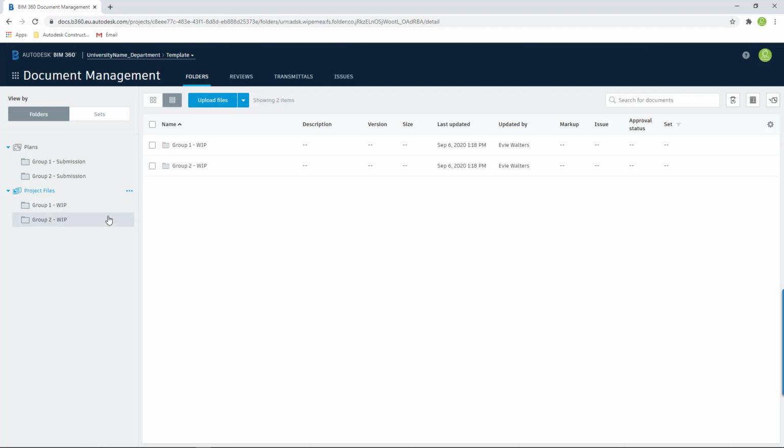The final folder is a Module Resources folder within Project Files. Again, select the three dots and choose Add Subfolder. Select the blue tick to confirm. Once we have the folders created, we can now assign the required permissions.